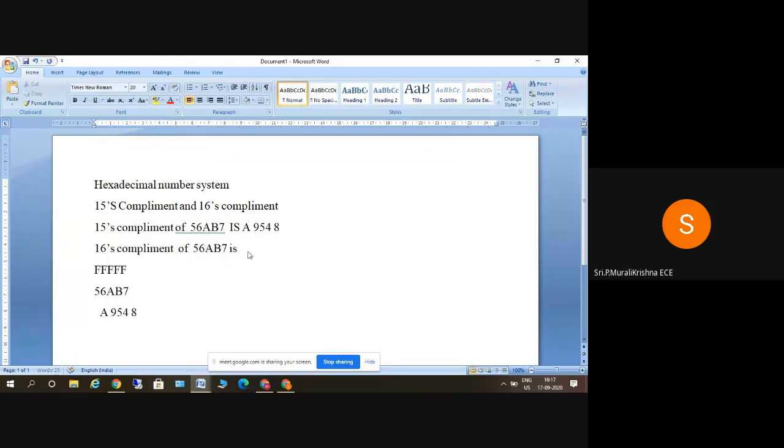Just add 1 to this. So add 1 to this value, A9548. That is what I'll get here: A9549. Okay, so this is the 16's complement of 56AB7.